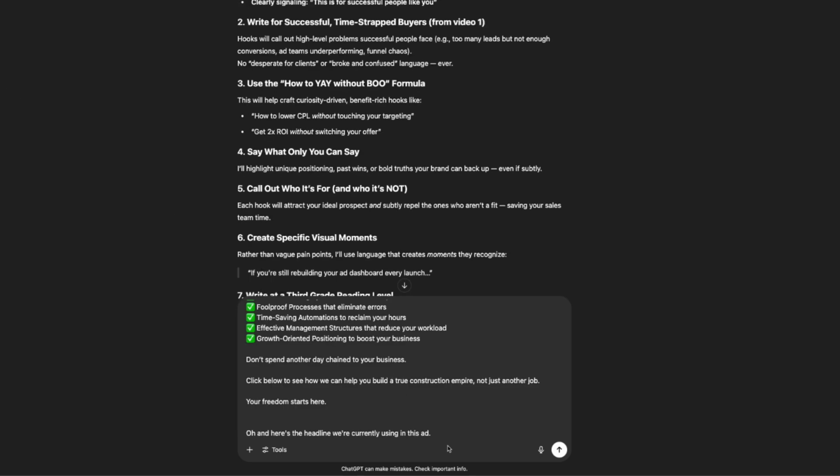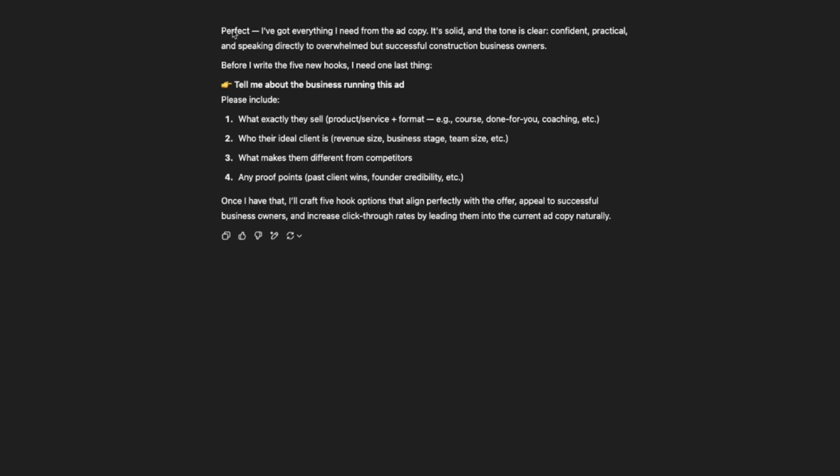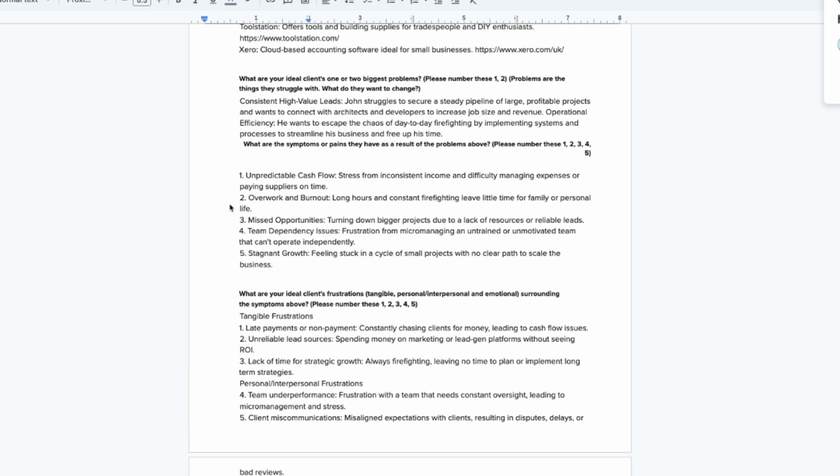So I pasted the ad copy and I told it about the headline, and it wants some information about the business. Now, this is where you can actually ask it more information or give it more information from your brand guide, okay? I'm taking these responses directly from the ads management questionnaire.